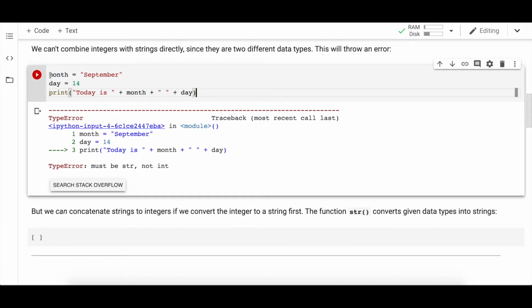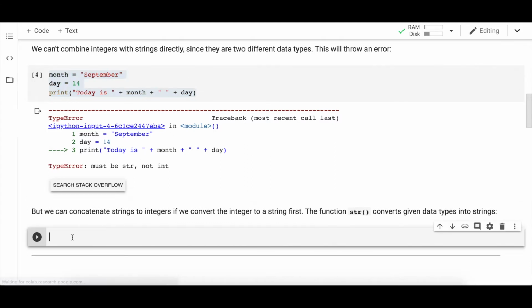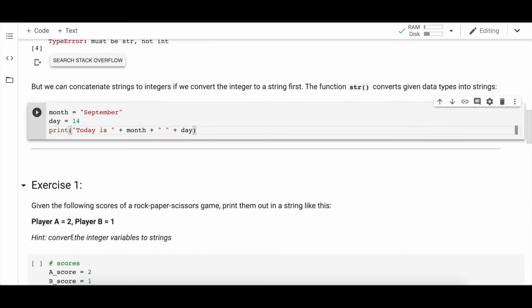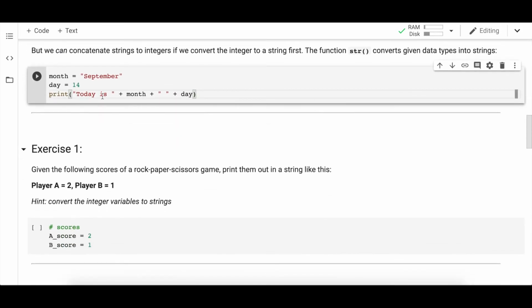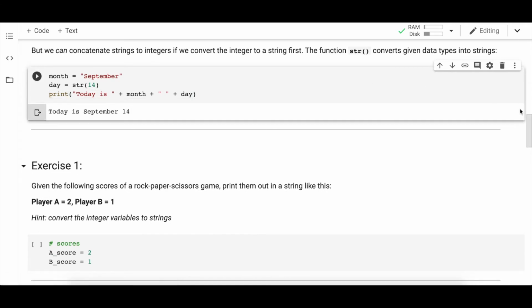Let's copy what we wrote in the last code block and then paste it into this new one. And this time, in front of the integer 14, we're going to put str and then brackets and put a bracket after 14. That way, we're converting the number 14 into a string.